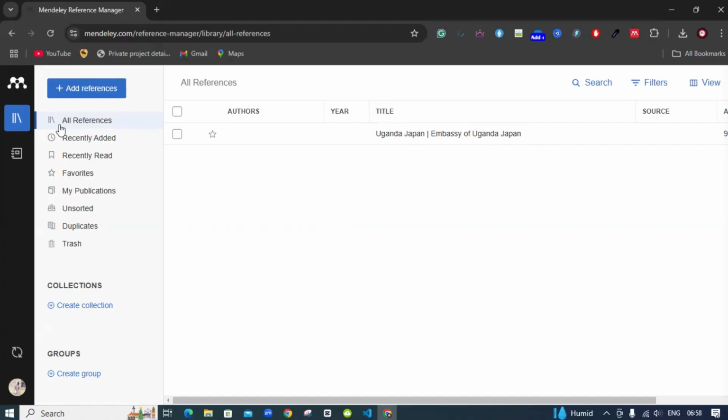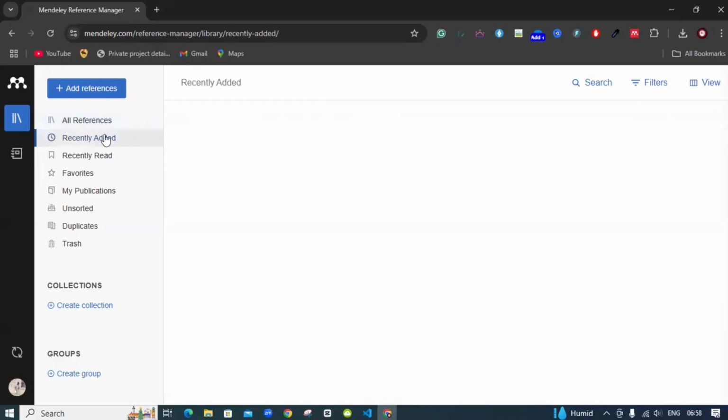So on the left side, you can see we have some functionalities here. We have All References, and by default it is selected because it displays all the files you have included in your Mendeley for referencing or citation. Recently Added shows different resources that you have recently added to your Mendeley library.